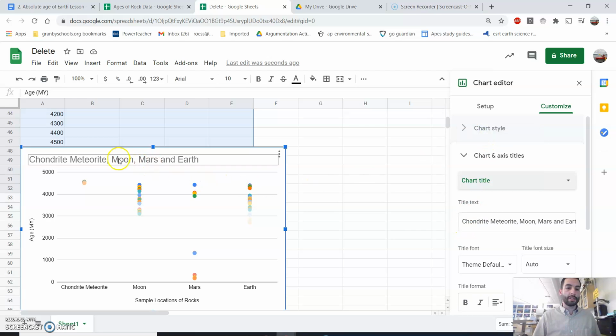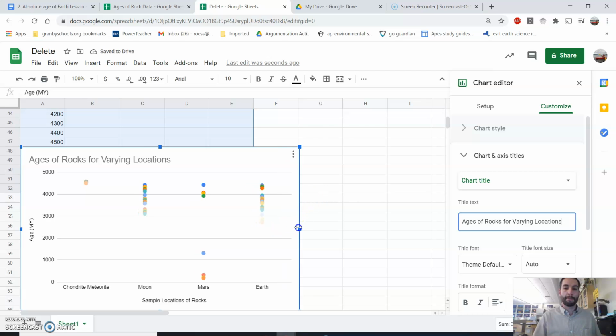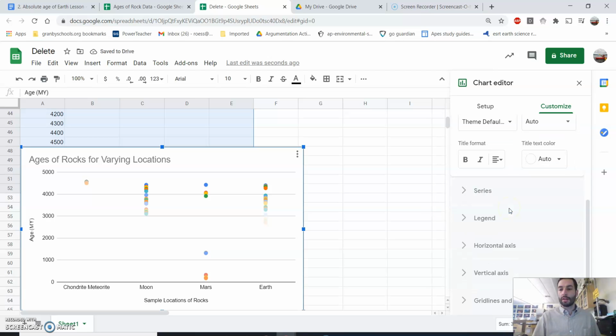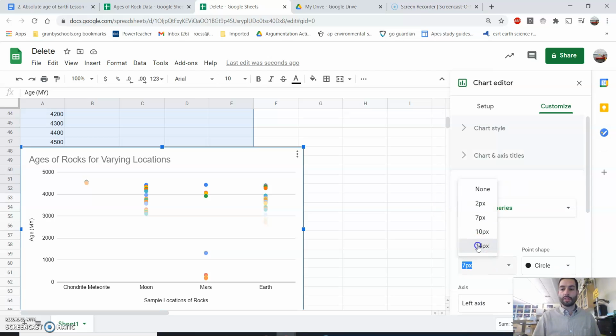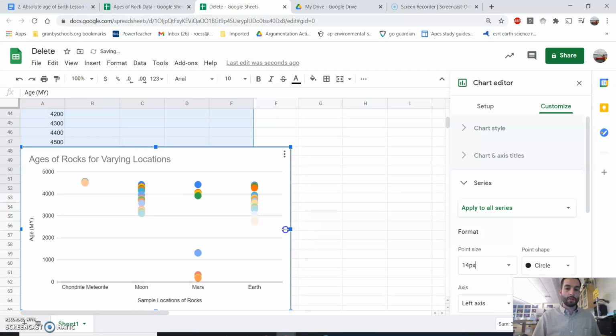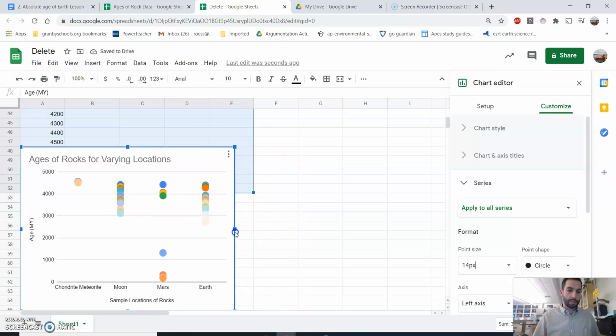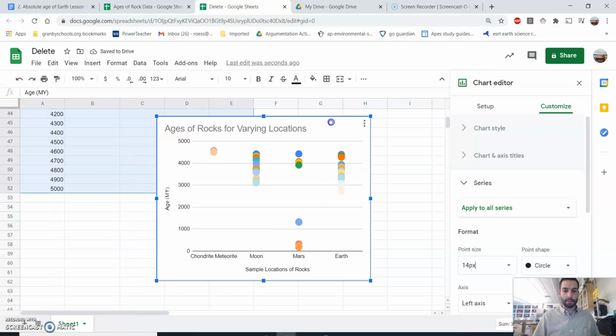My actual chart title is nonsense right now. It's just a list of some locations. Instead, what we should say is ages of rocks from varying locations. So from different locations, we took these rocks. What are their ages? At this point, we just have a small little finesse. We'll head down to our series, and this point size can be brought up to size 14. We can shrink this a little bit so that it's a little bit easier to compare.